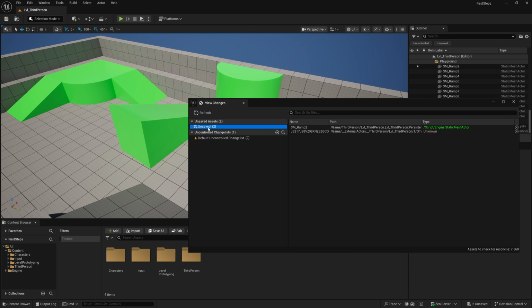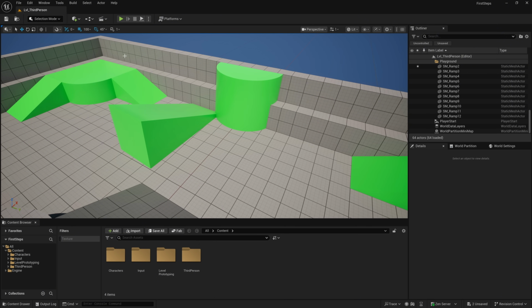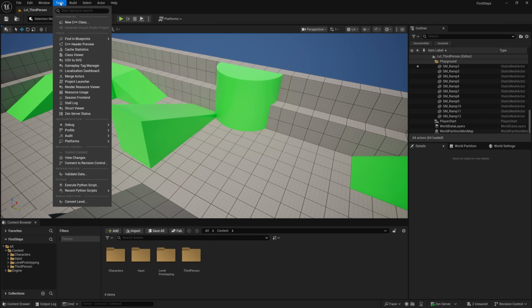This helps you keep track of what you have modified, so you do not accidentally lose work or overwrite things when working with a team. You can check which blueprints, levels, or assets were edited, and make sure everything is saved and ready to commit to your version control system.